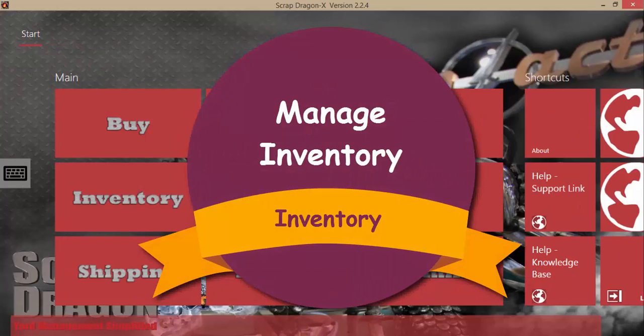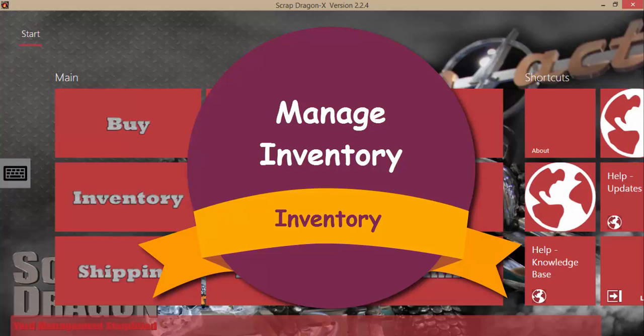This concludes this episode of Scrapdragon TV. You learned a little about managing inventory by creating packs and making adjustments.